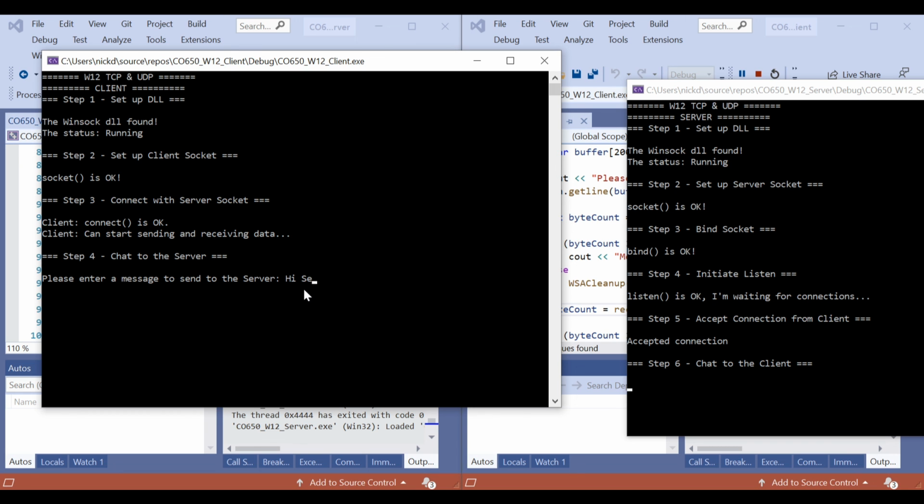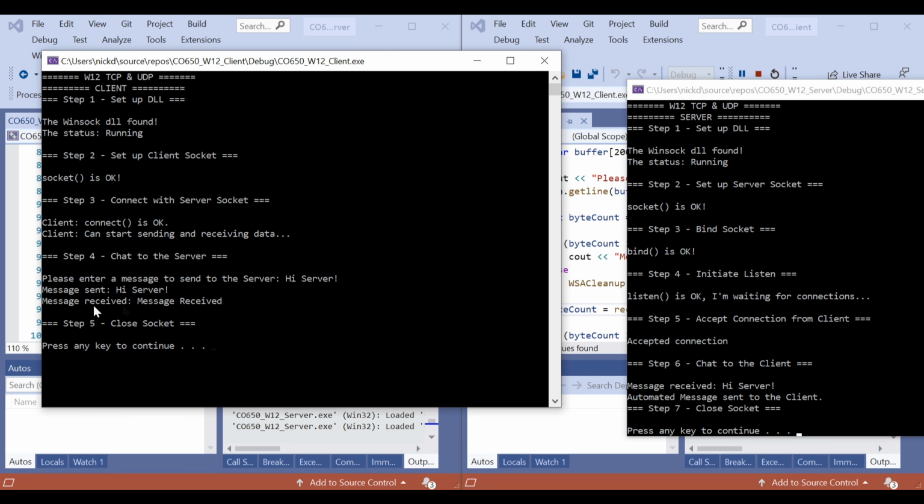Great. So backtracking, we initially sent a message which we typed in from the client to the server. There it is, hi server at that end, and then we just got a confirmation this end, and then the server automatically sent back a receipt which we received and then displayed and then closed the sockets. Great, okay, that's good news.